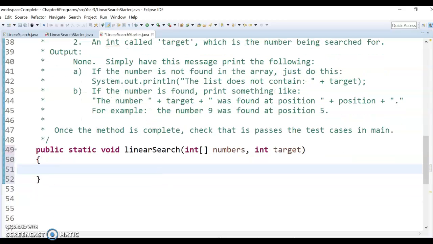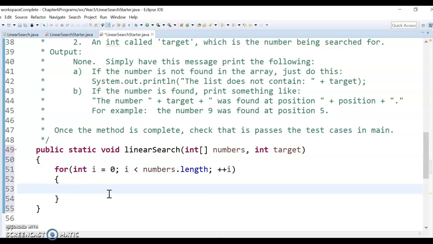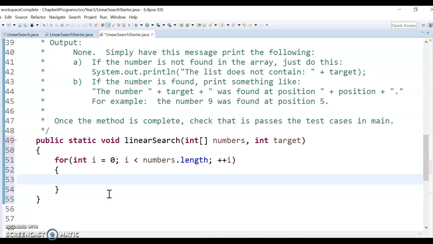Now I'm just going to search through them. Basically, I'm going to loop through the numbers. So I'm going to do for int i equals 0; i is less than numbers.length; i plus plus. That'll go to each spot. You could do an enhanced for loop here too. That would be just fine.